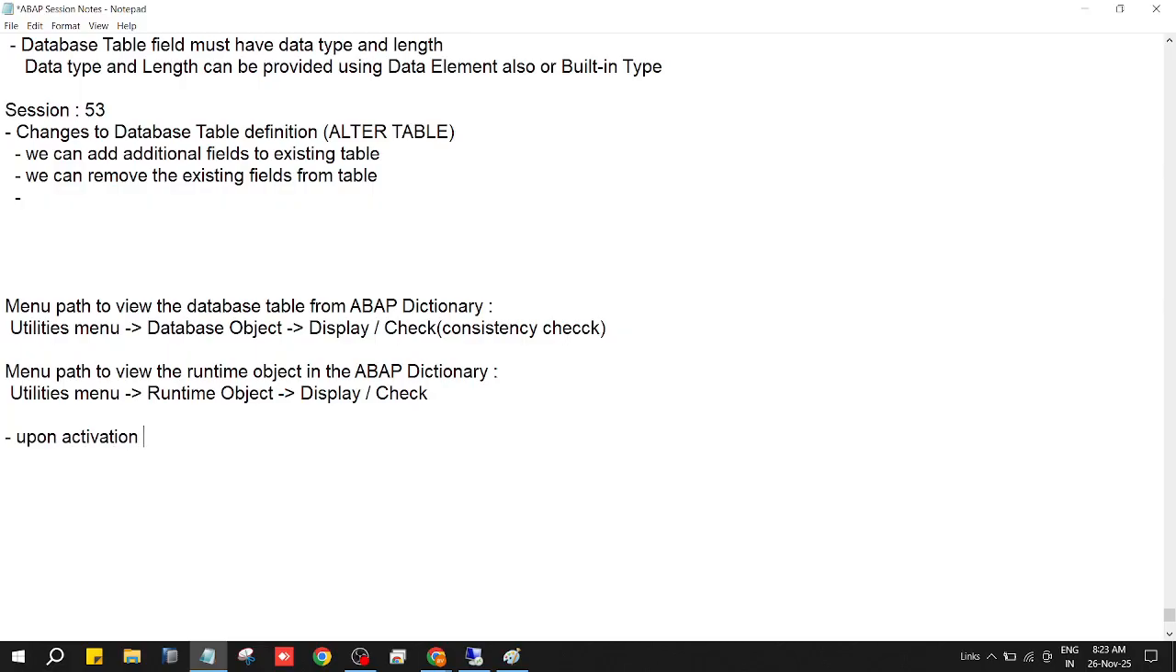changes will reflect on the database object and runtime object. That means if I change something, immediately you can go and verify the runtime. Yes, I will take you through a practical example.